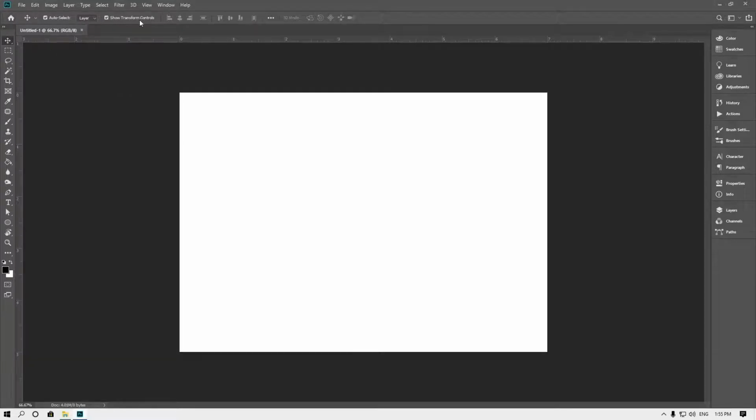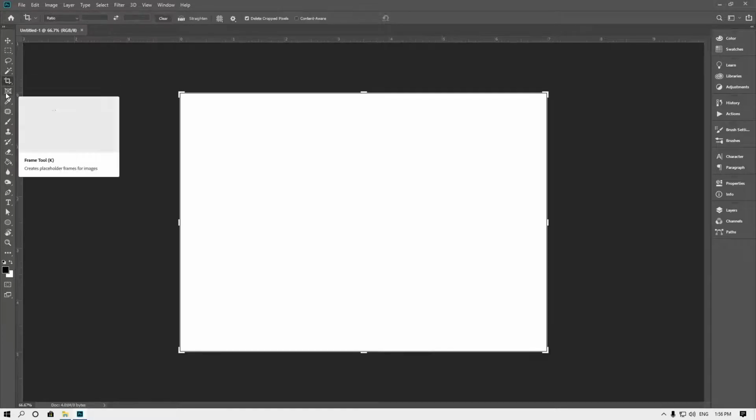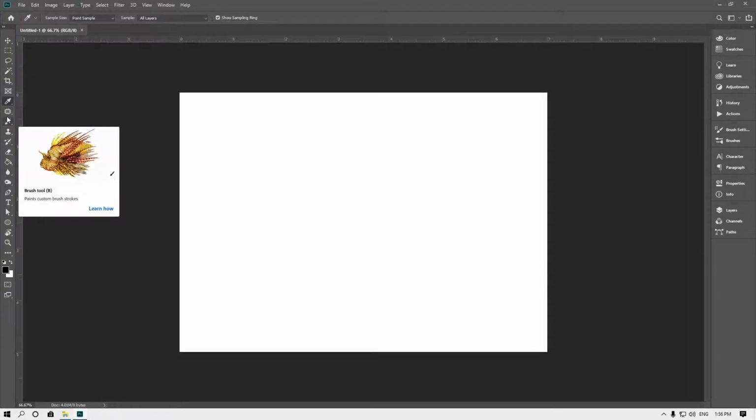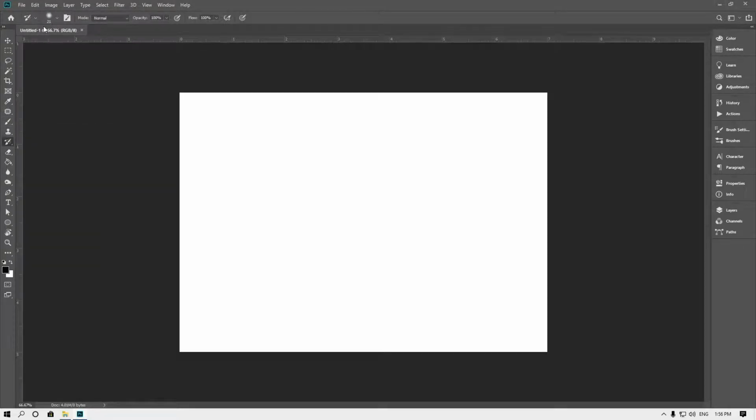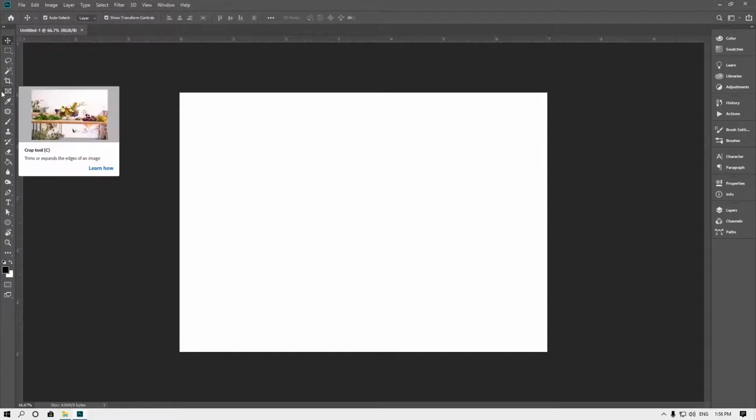On the options toolbar, this is where options for your tools become available. So each tool will have different options. So as you can see, I'm clicking on different tools and the options would change according to the tool selected.